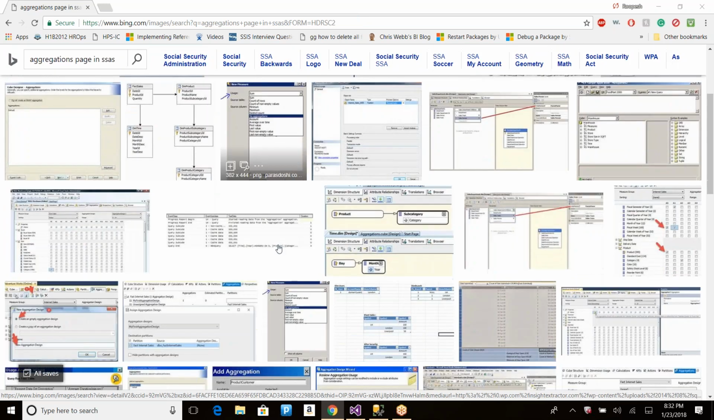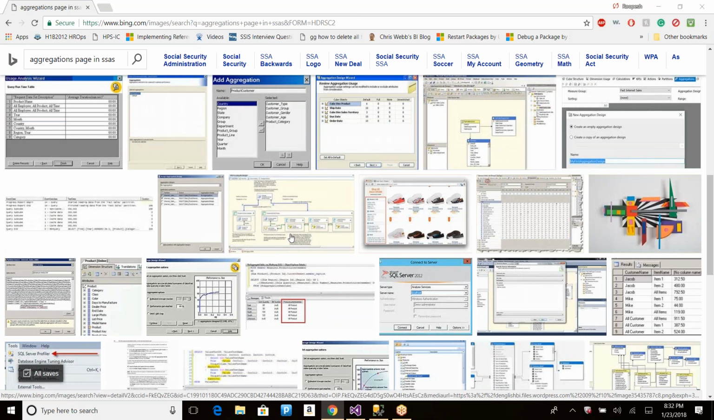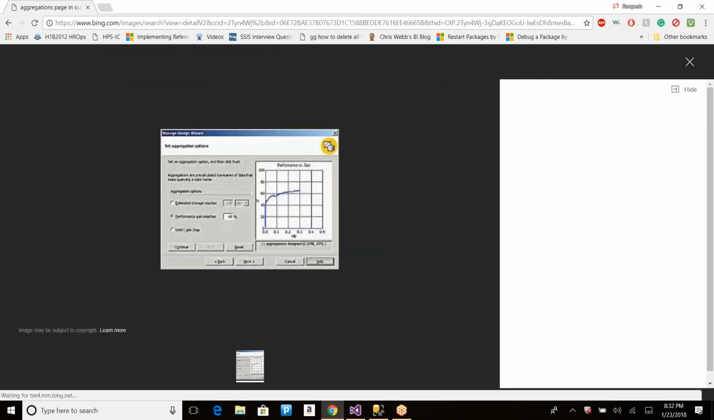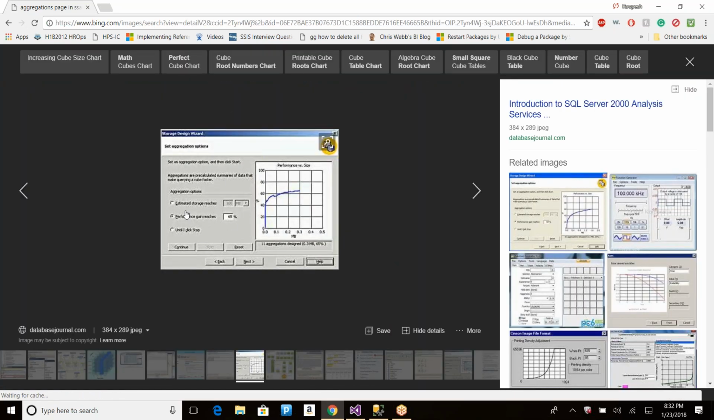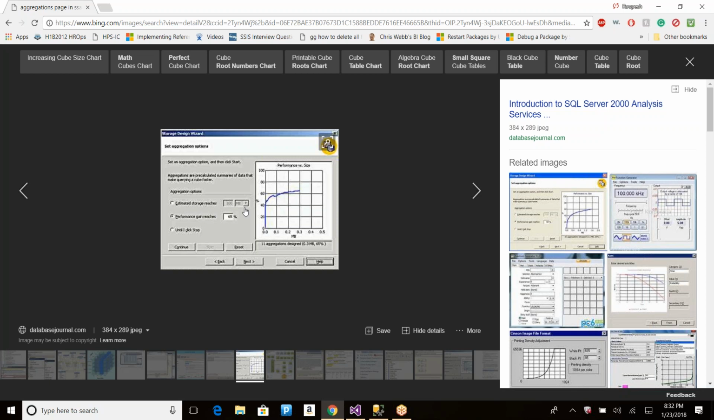Which one is aggregations page? Okay, this is how it looks. If you see here, estimated storage reaches, it looks like this is a pretty old analysis server. And if you see, it shows how much MB of space here and what is the percentage gain and how many aggregations it has created. So it created 11 aggregations which occupied 0.3 MB with 65% of the gain. So the same way here he mentioned 65% of the gain, that's why it has created like this. So this is how it looks. The line will be drawn if you get the data.